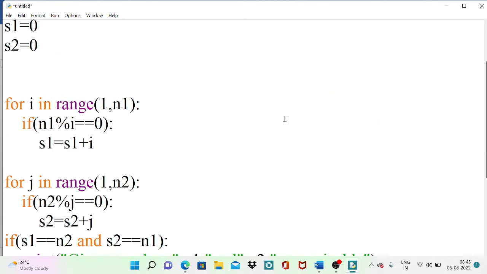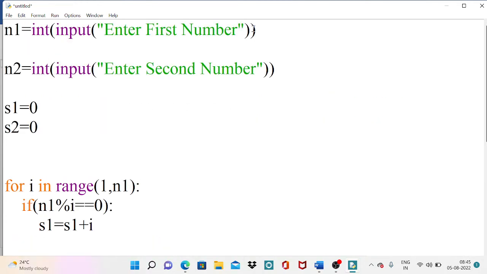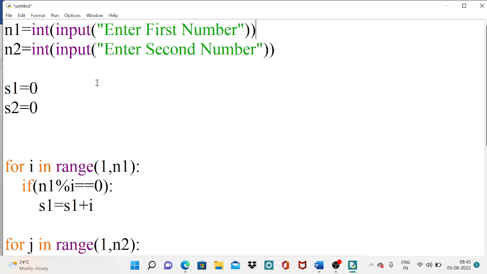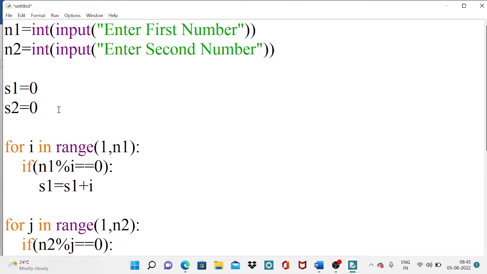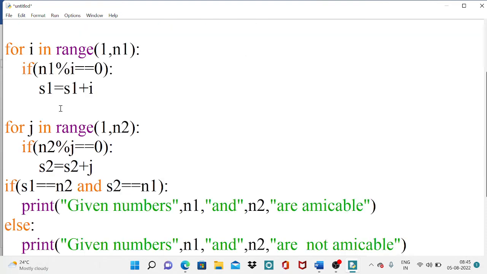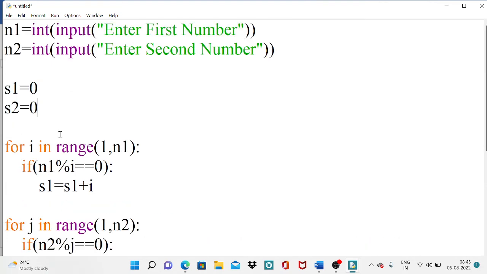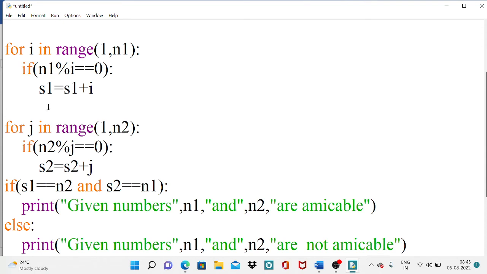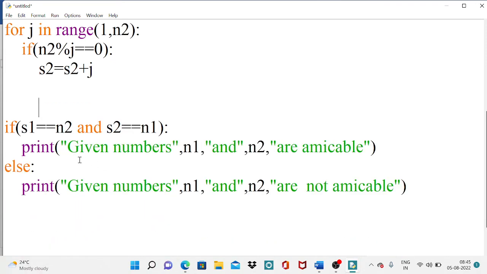So very simple logic. First I read two numbers. I am removing the unnecessary spaces, and after that I initialized the intermediary sum results S1 and S2, and I find the factors of the first number using a for loop and if condition. I find the factors of the second number using a for loop and if condition. After calculating the sum of the factors of the first number and the sum of factors of the second number, I am cross-checking whether the sum of factors of the first number is equal to the second number and the sum of factors of the second number is equal to the first number. If both are satisfied, then it results amicable, otherwise it prints not amicable.